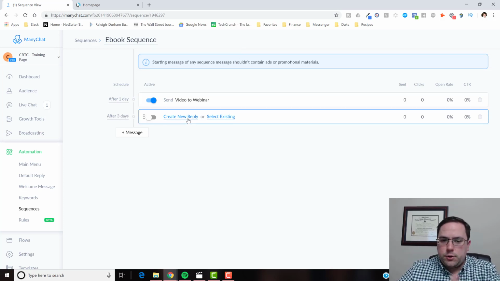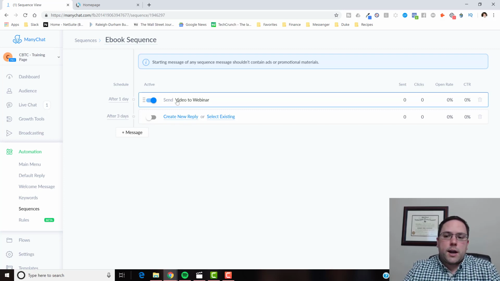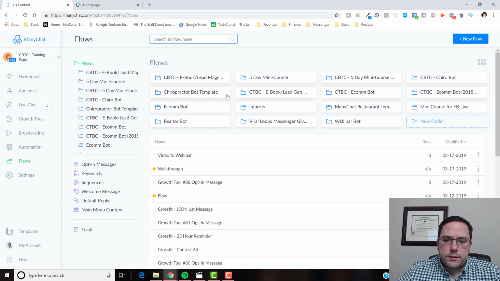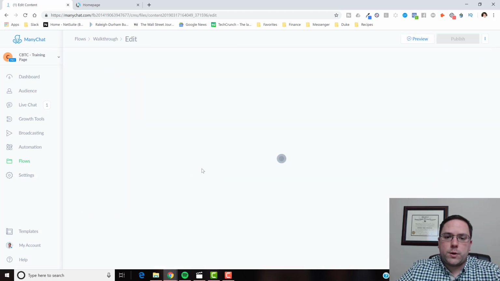So you would just create a new one there. The way that you're going to actually put them into your sequence here, they're not going to be automatically entered into your sequence. So there's a couple ways you can do it. The first way we're going to go through it is this video to, well, no, that's the flow for what we just went through. This walkthrough flow where we started off.